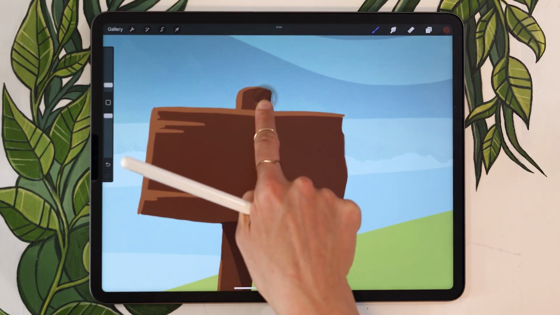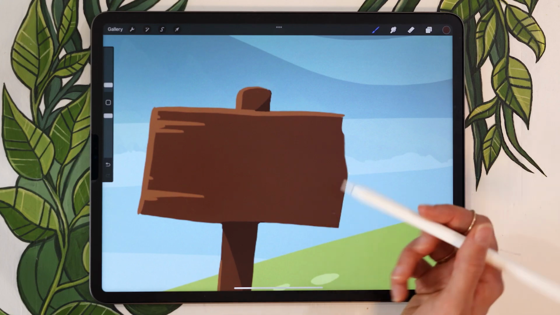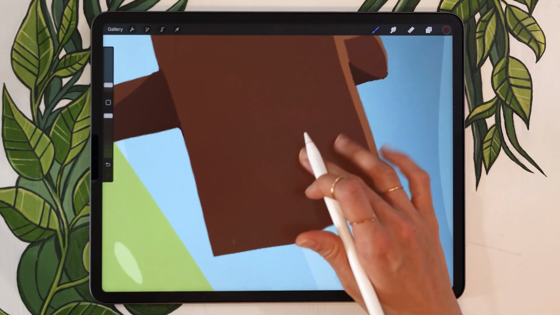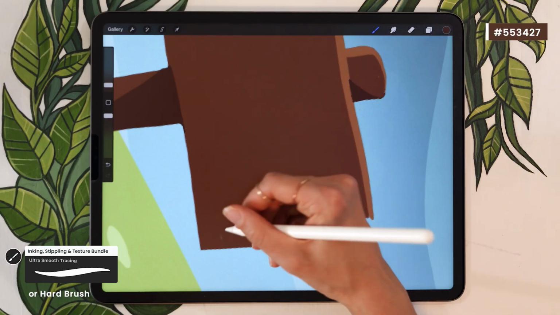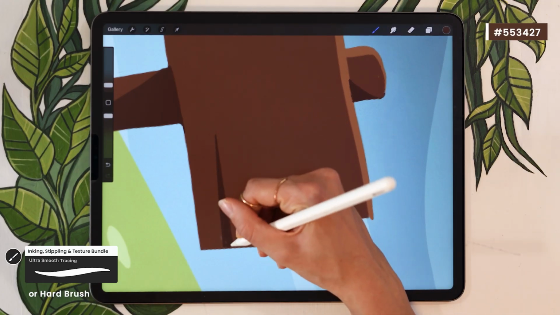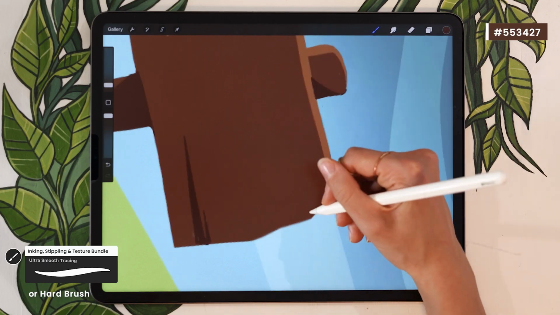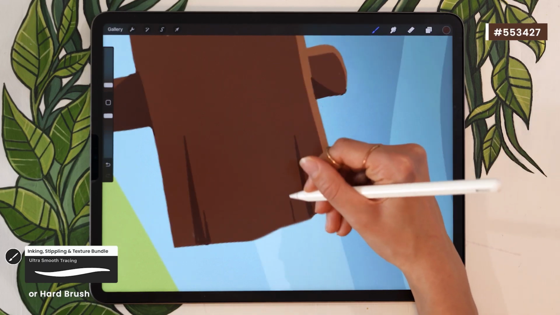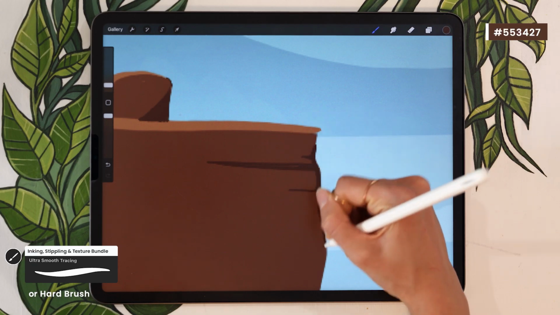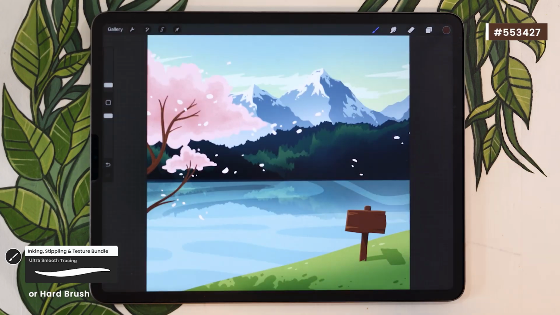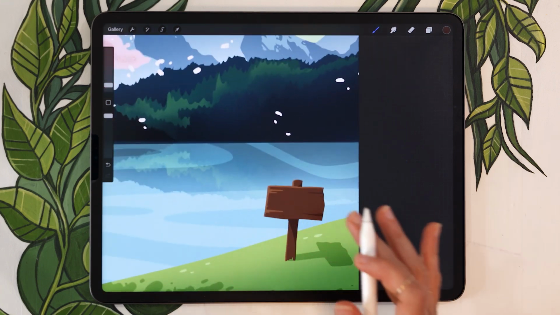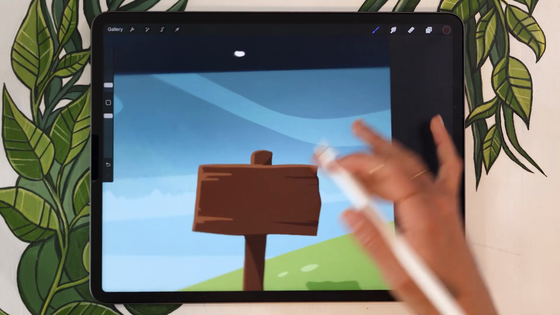But otherwise I'm going to come back in with my shadow color and also add some horizontal lines coming inwards to create that rustic wood effect, but this time focusing them on the right side of the sign. Great. And last but not least, we're going to write something on the sign, really whatever you want.